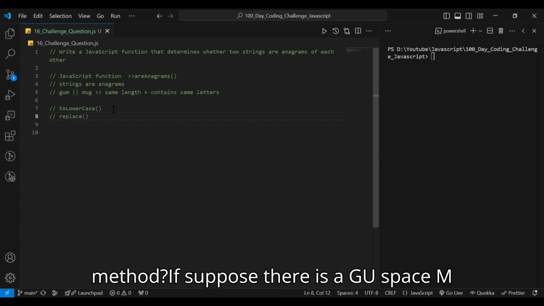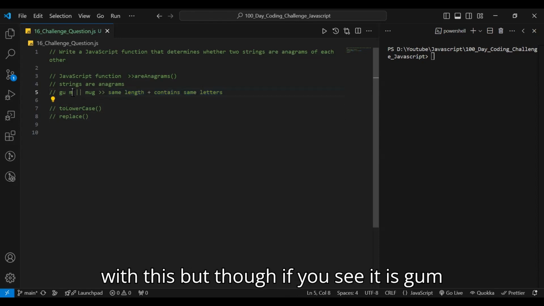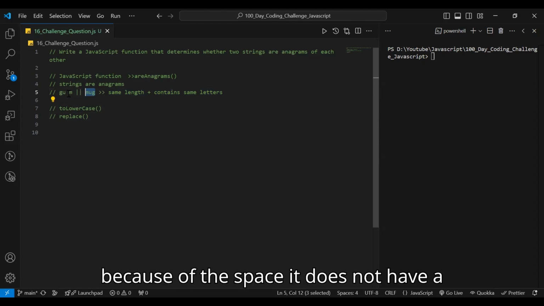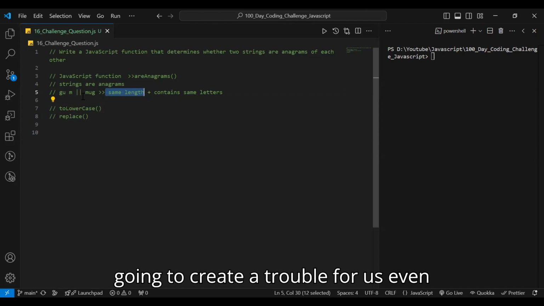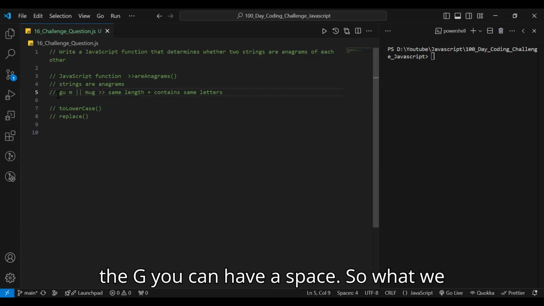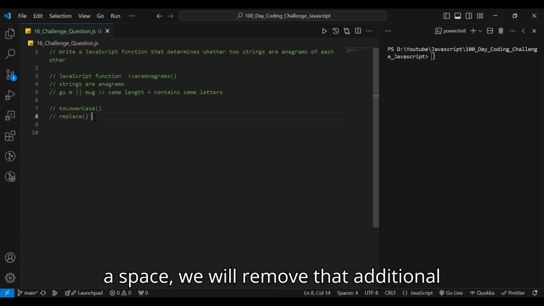Why the replace method? Suppose there is "gu m" with a space. This does not justify it, because though gum and mug contain the same letters, because of the space it does not have the same length, right? So that is where it is going to create trouble for us. Even after the m you can have a space, or before the g you can have a space. So wherever it finds a space, we will remove those additional spaces.